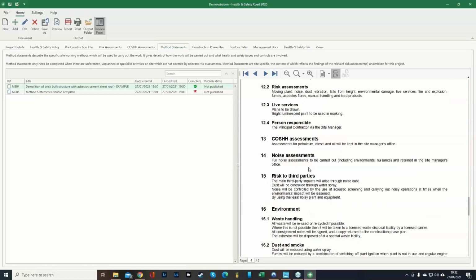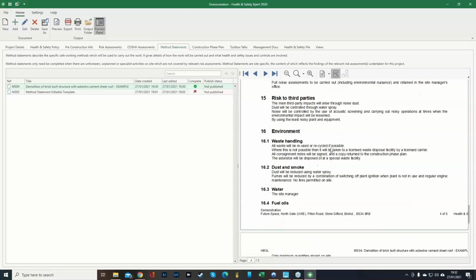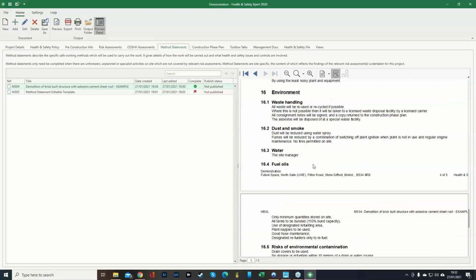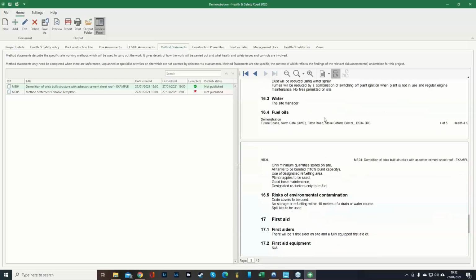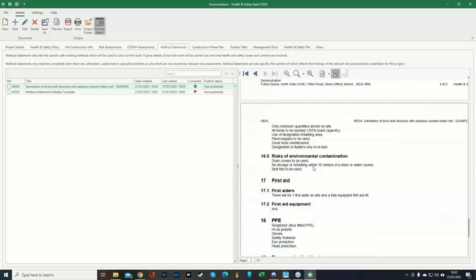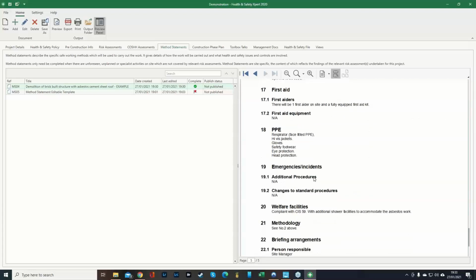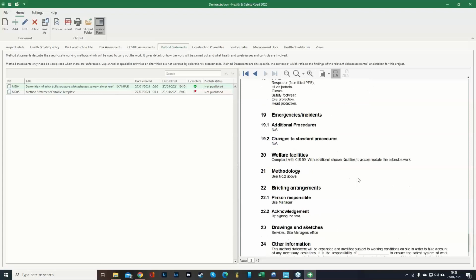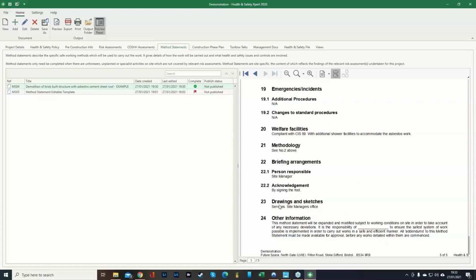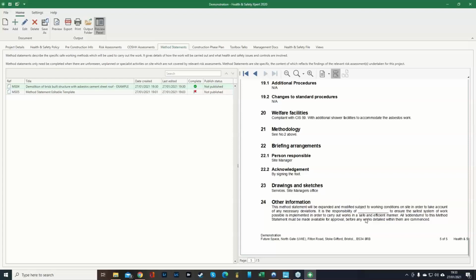Cost assessments, noise assessments, risk to third parties, waste handling, dust and smoke, water, the site manager, fuel oils, risks of environmental contamination. So where's the water going to be running away? Is it going into a local stream? Hopefully not. Then first aid equipment, PPE, what to wear, emergencies and incidents, additional procedures, changes to standard procedures, welfare facilities, methodology, briefing arrangements, person responsible, acknowledgement by signing, drawings and sketches, other information we're not aware of, and then we've got that signed off as well.